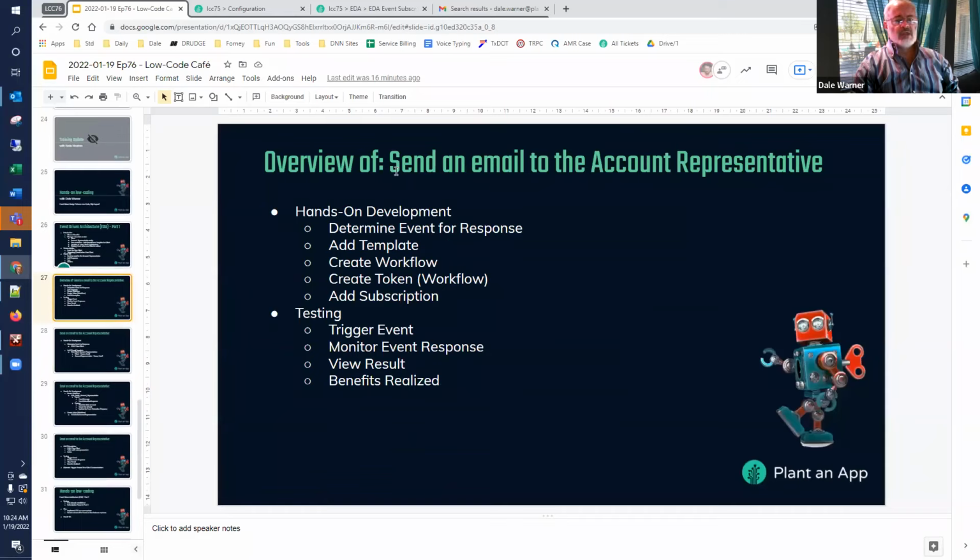So the overview of what we have to do to make this happen: we need to determine for ourselves what event we want to respond to. Since we're going to be doing an email, we'll be adding a new email template to the Q email system. We will create a workflow that's actually going to do the work of sending out that template. We're going to create a token that represents that workflow because our EDA architecture relies on tokens. So we'll create a token of the workflow. That's a very easy thing to do. And then we'll add a subscription and it'll all work, hopefully.